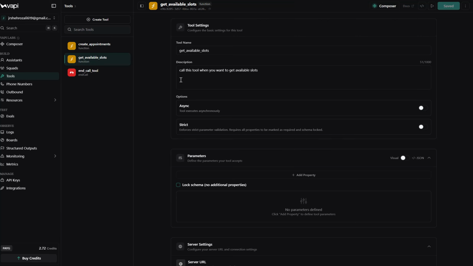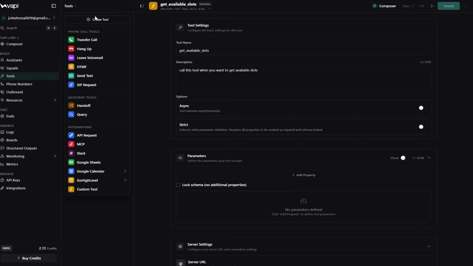This is a quick guide on how to add tools in your Vapi account to your agent. So first of all, when you click on create tool in the tool section, you will see many of these: Google Calendar, Google Sheet, MCP, and custom tool.